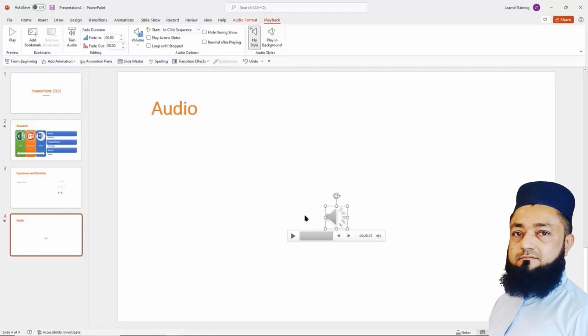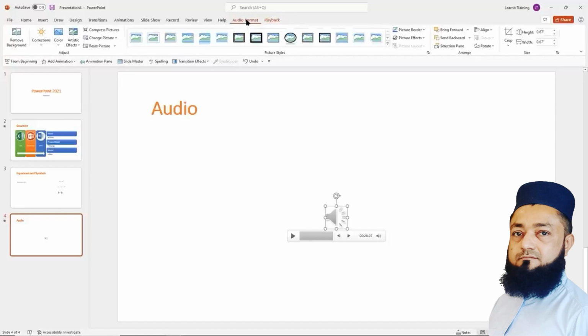Very good, just a little recording here. So what can we do with this audio here? Well, let's go ahead and click on it. And let's remember, because we're working with an object here, we got this contextual menu here. So we have two. We have one for the audio format. We also have one for the playback. Let's go ahead and click on audio format first, see what options we can get there.